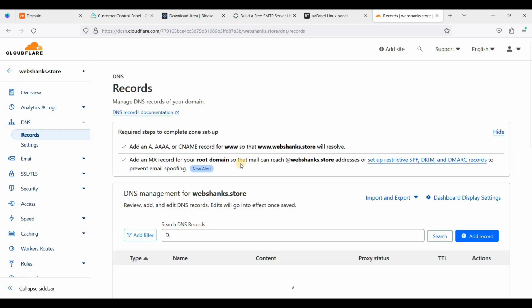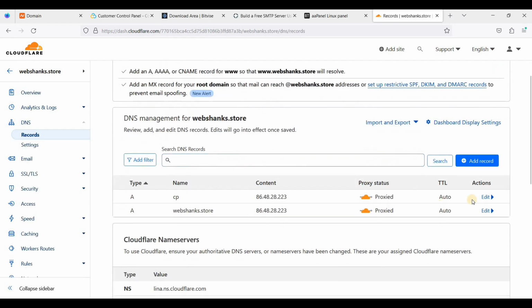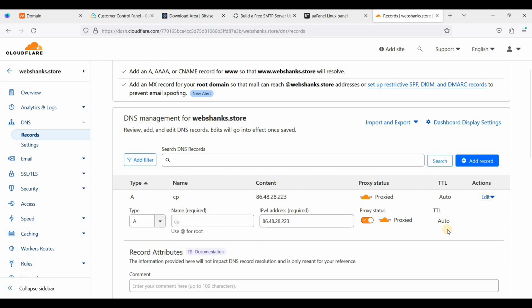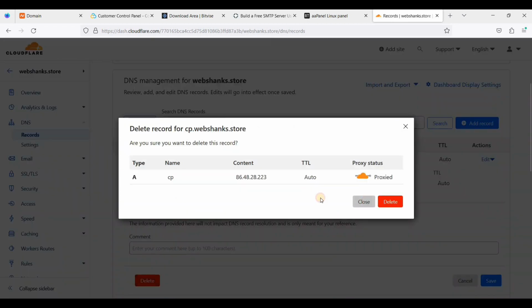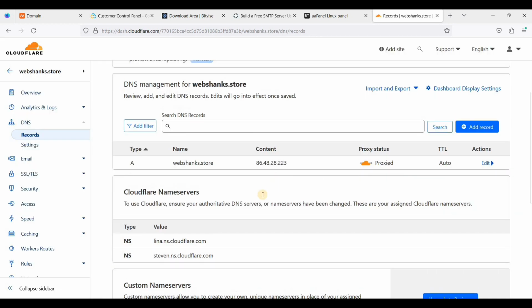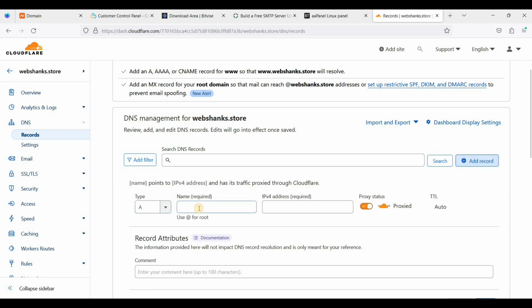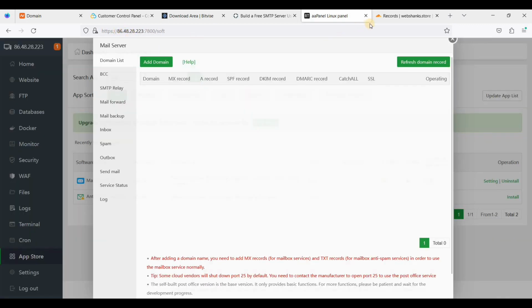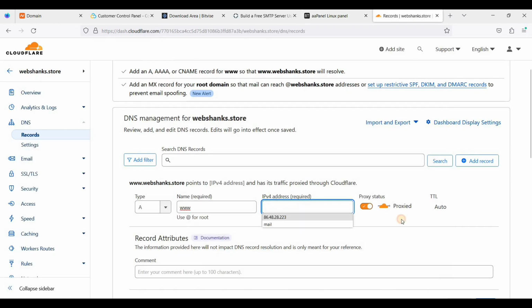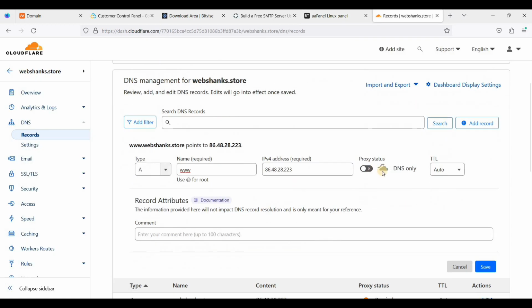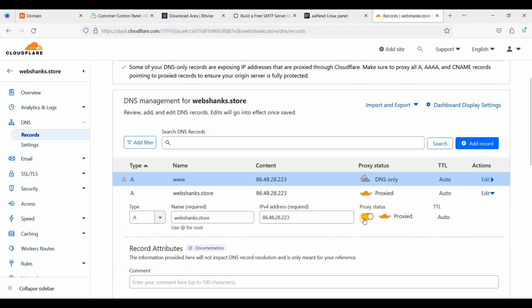Let's go to DNS. First, I'll just delete this one. Okay, delete. And we will add 4 A records. We'll add an A record, that will be www. And our IP is our server IP address, this one. And I'll just disable this. We will just use DNS only. Click save. We will disable proxy.